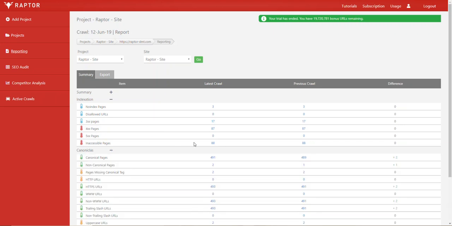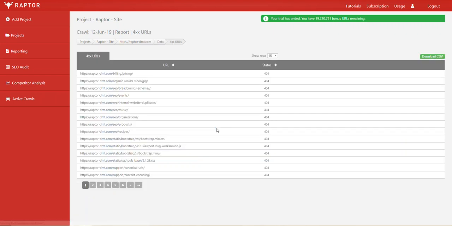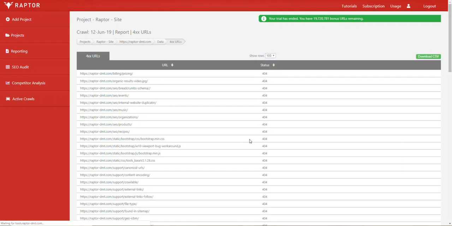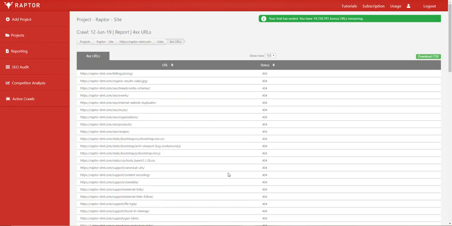Now in this page we also show the number of 4XX pages that were identified during the latest crawl and the previous crawl, as well as the difference between those two crawls. Now in order to see these pages, you can click on the number itself and it'll show you all of those pages. We have a drop down to show you how many you want to see on any particular page, and if you have more than that, there'll be pagination at the bottom.